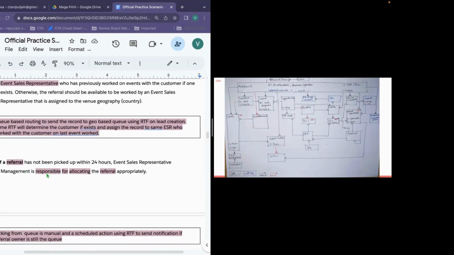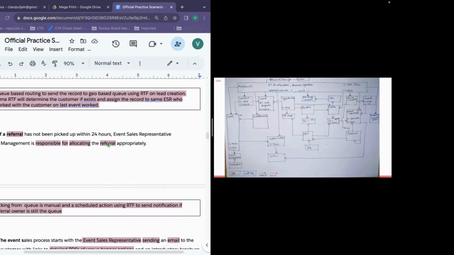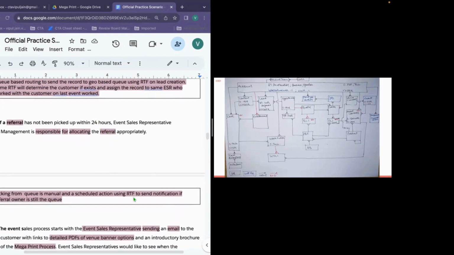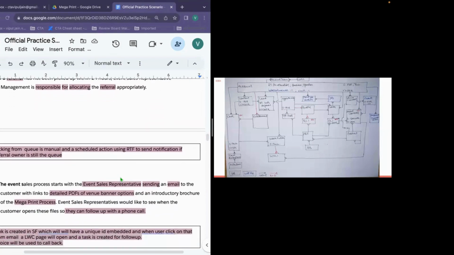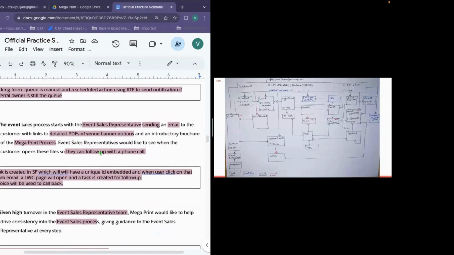If a referral record has not been identified by the above process, that is, not assigned to any ESR, and not picked within 24 hours, then I'll be using the same record trigger flow to create a scheduled action that will be used to send a notification to the ESR management, so that they can manually assign this to a particular ESR person.